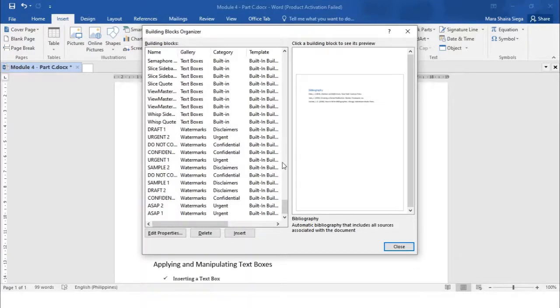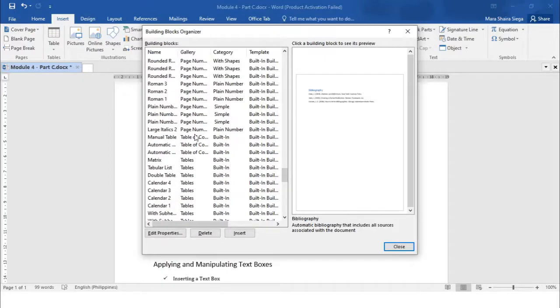So the gallery column indicates the gallery that contains each block. So for example, a while ago when we were inserting a watermark, the different built-ins that we found were found at the watermark. So for instance, the Draft 1 can be found at the watermark. These different building blocks can be found in your text boxes and so on. So that is your gallery.